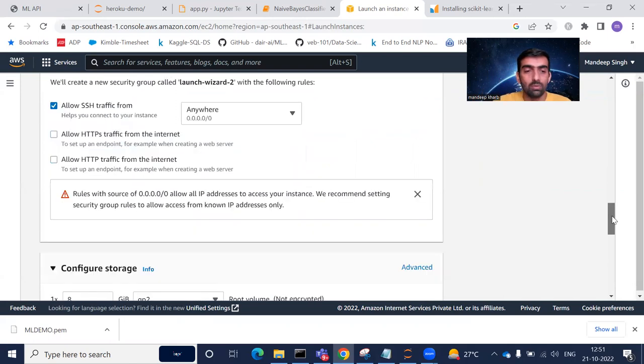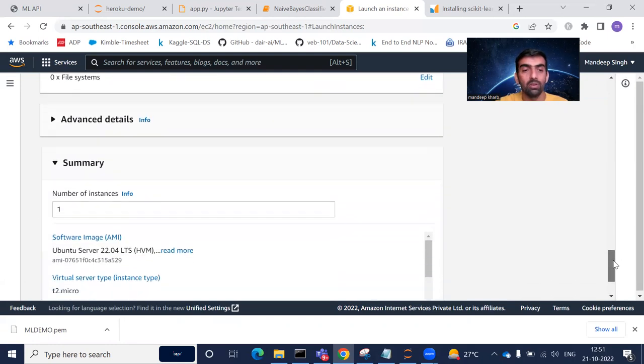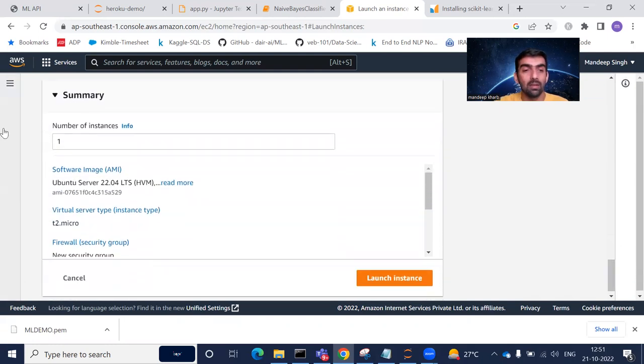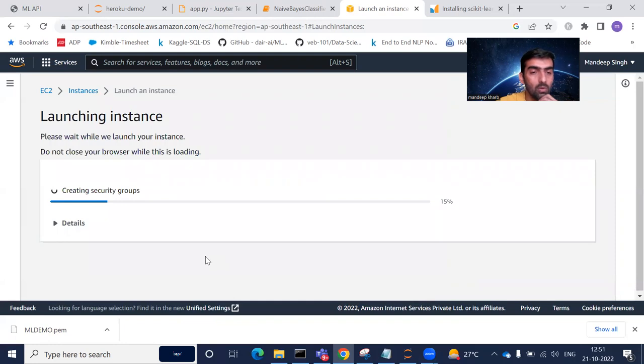So once you tap on it, here you can specify the storage part, like how much storage you need, and how many instances. After all this, you click on launch instance. Once you click on launch instance, it will create your new instance.